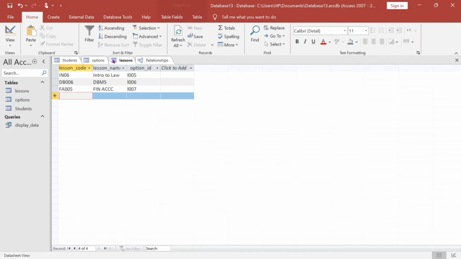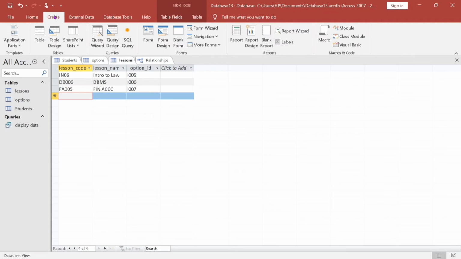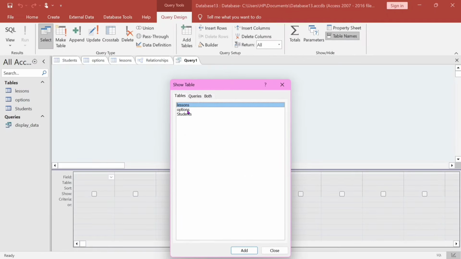So remember, how do we create a query? Go to create, then query design. You see, you want to design a query. You don't want to type it, design it. Use the graphical user interface. Now you have a list of tables, select the tables and add. After, close it.